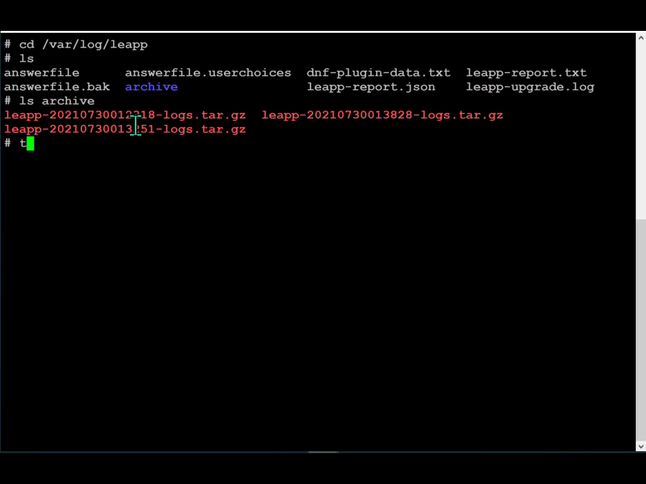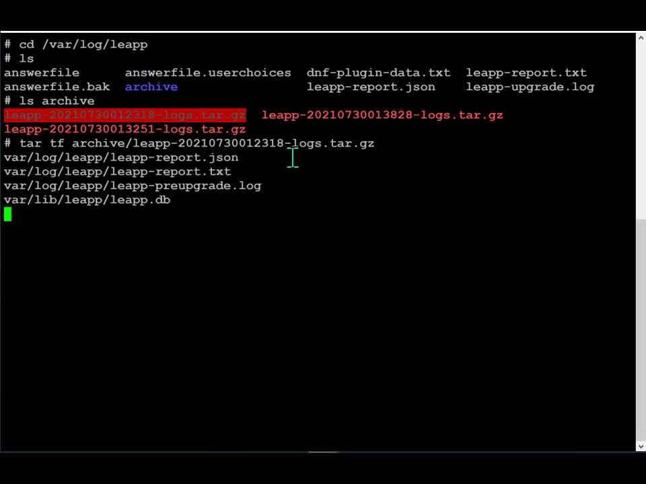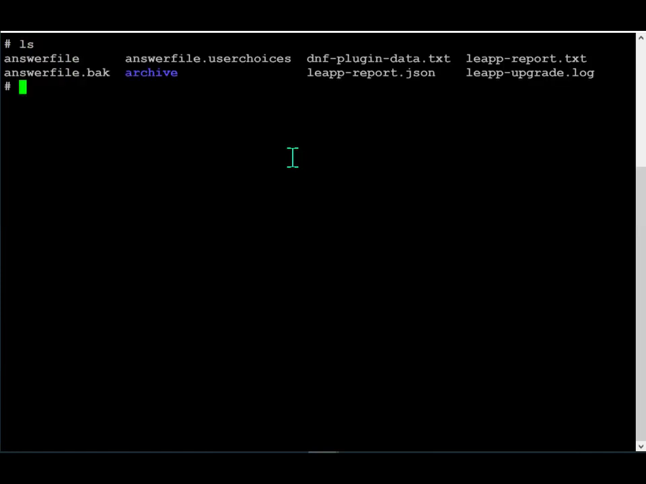And if we were to just, for the heck of it, take a look at one of these files, I'm going to just do a tar -tf on archive, and then I'm going to grab one of these files and paste that name. We can see the contents. Notice that we have the leapp-report.txt file there. Now we're not worried about that. We're going to just go ahead and take a look at the existing LEAPP report. So we will say vi leapp-report.txt.